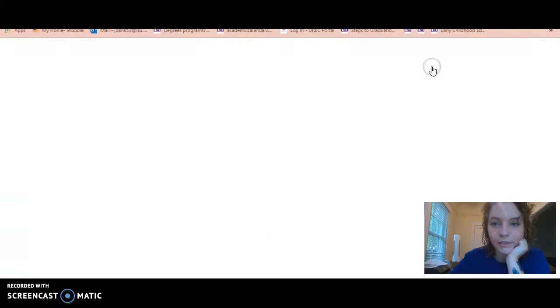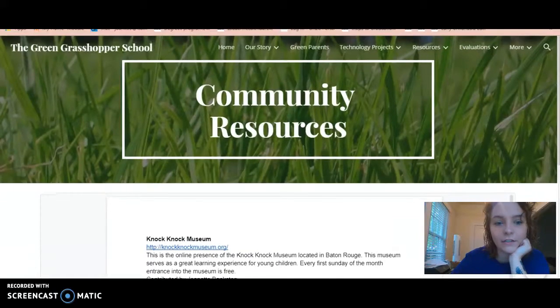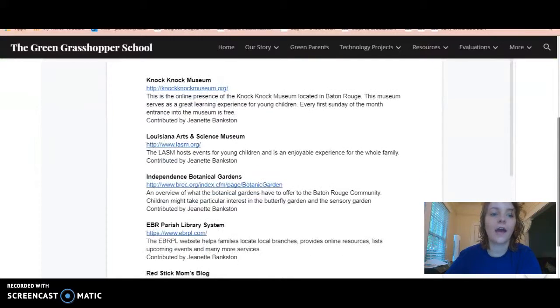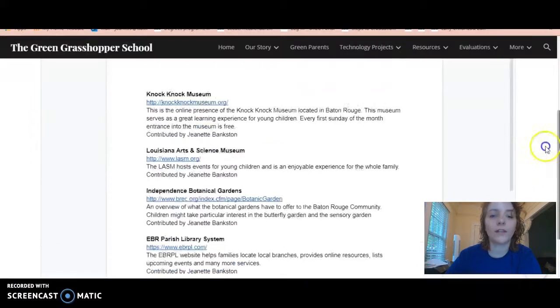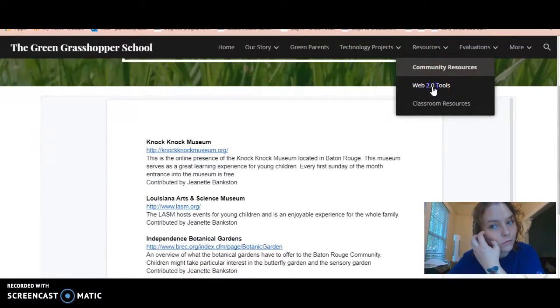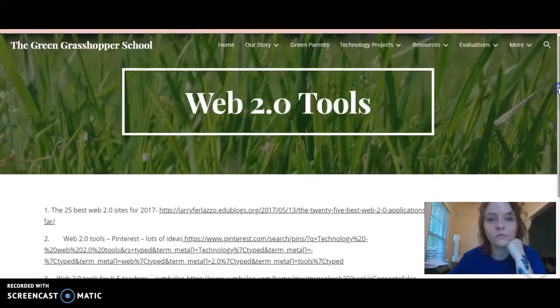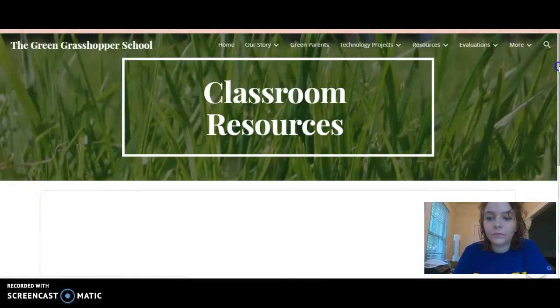Moving on to resources, I've split them up between community resources and classroom resources. The community resources are things that are local to Baton Rouge that parents and teachers could use. So we have Knock Knock, the EBR Parish Library System, Red Stick, and a bunch more. We can scroll through. We have the Web 2.0 resources here. And then classroom resources.